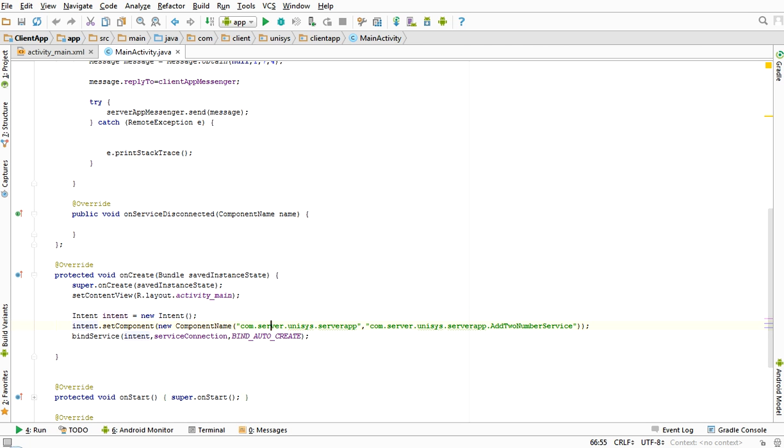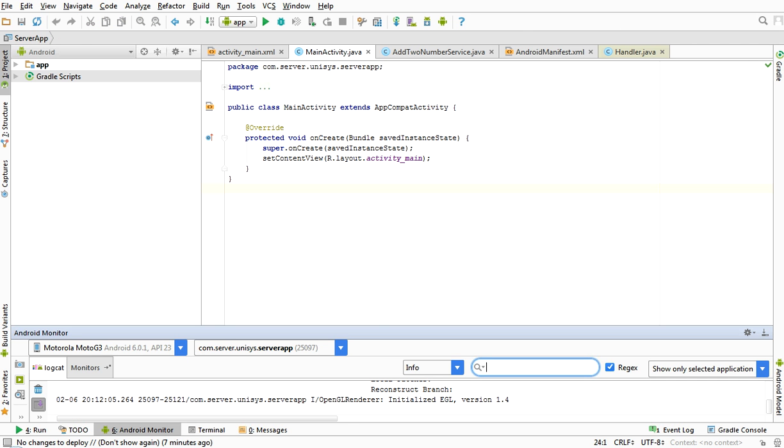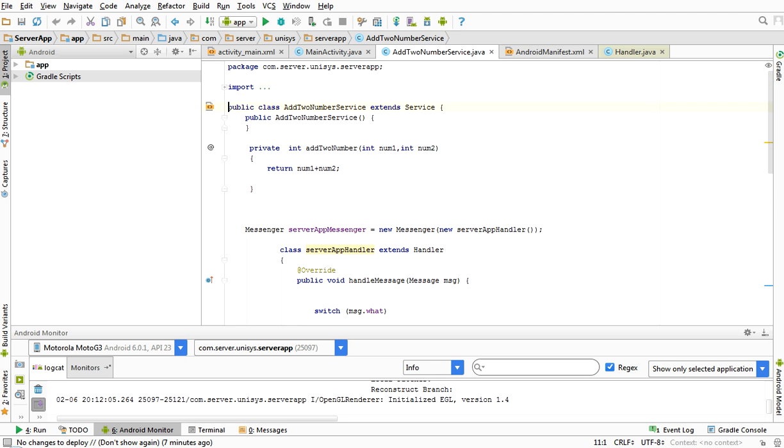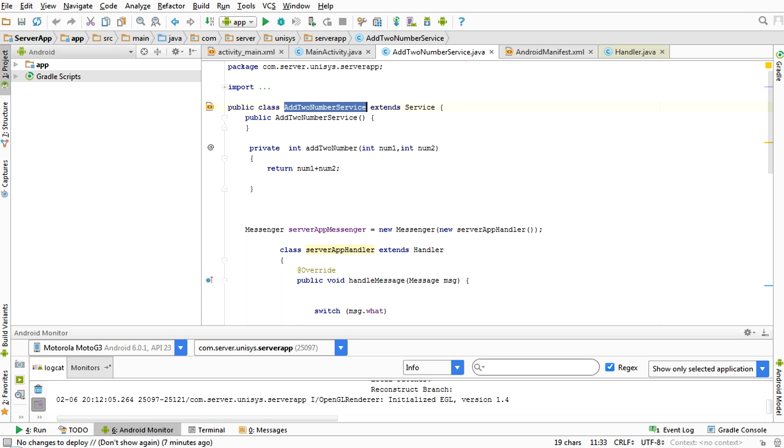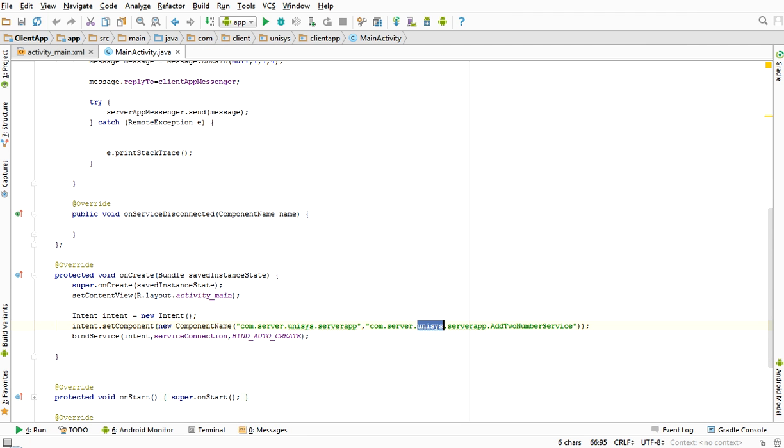Here I need to give a service name. In the server app I have defined my service name as AndroidNumberService. Here it is, AndroidNumberService. I need to give it fully qualified, that means with the package of the server app, com.server.unisys.serverapp. So I have given it there, and here it is the package name, the same package name we have to give. Then the service connection, I need to code for the service connection.